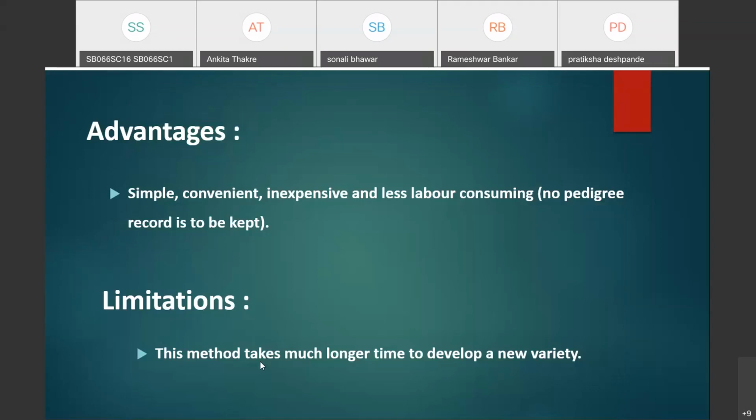Now the advantages of using the bulk method. This method is simple, convenient, and inexpensive, and less labor consuming, because there is no need to keep the pedigree records. That's why it is inexpensive and less labor consuming.